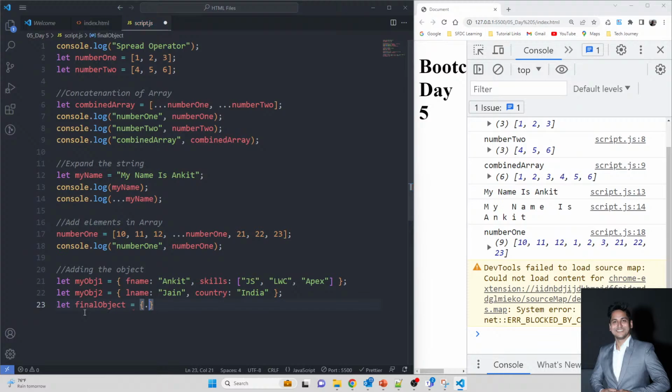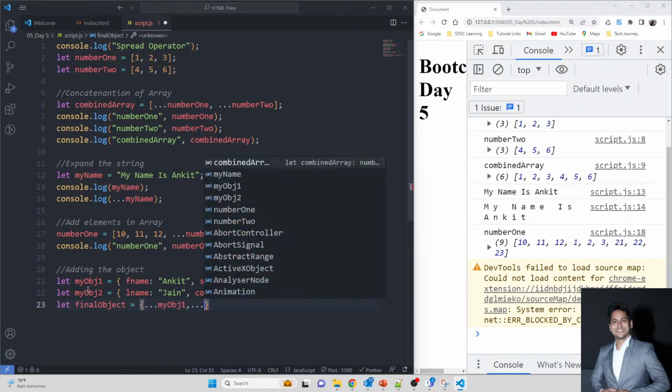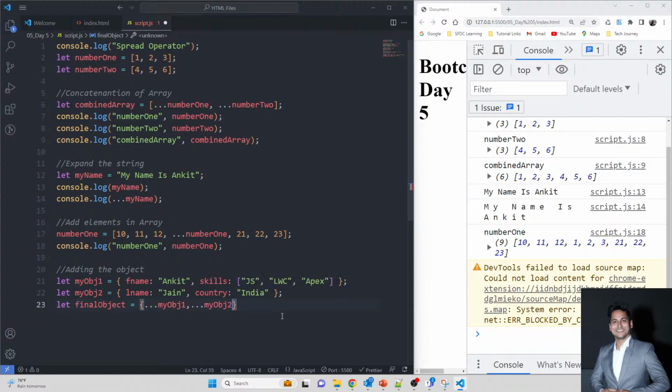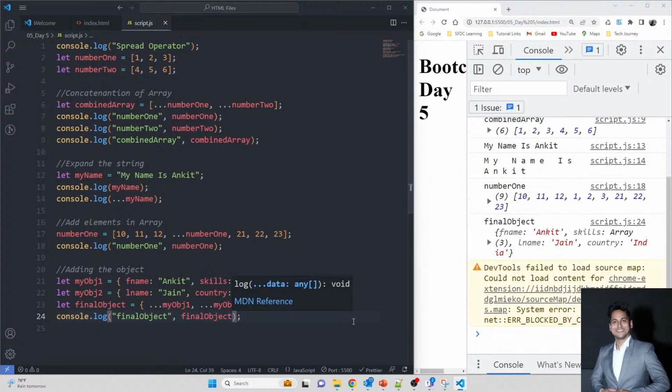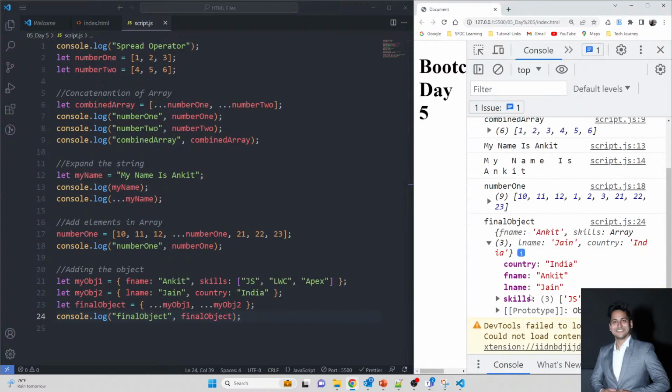So you can put here again the spread operator with the three dots, put my object 1, comma, again you can put the 3 dots and my object 2. Right? Now let's go and log this final object. So you can see that this final object will have the details of both the objects. You can see it does have the details from the first object, and also it does have the details of the other object as well. So whenever you have to concatenate objects, then also you can use the spread operator.